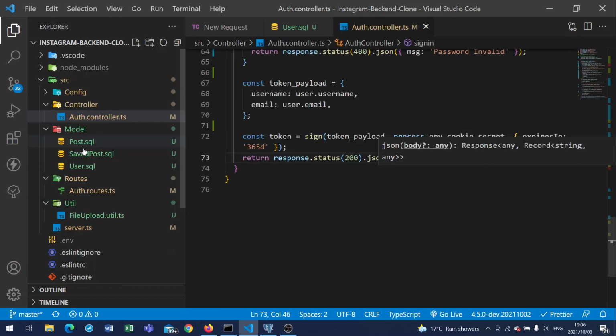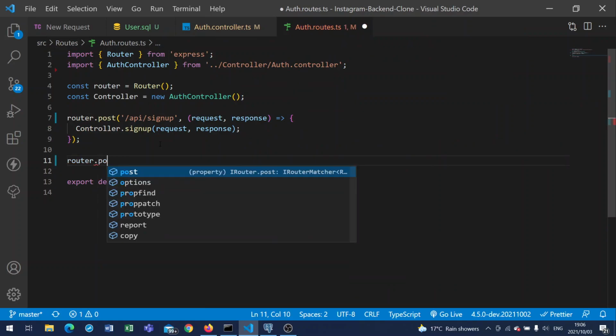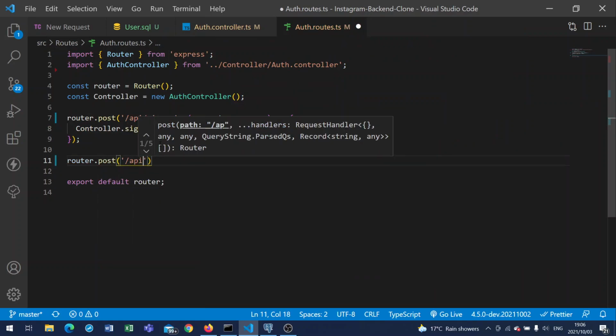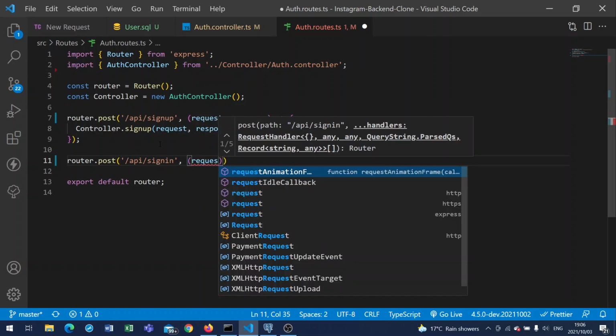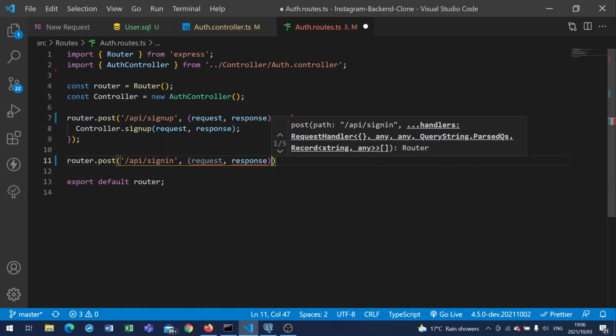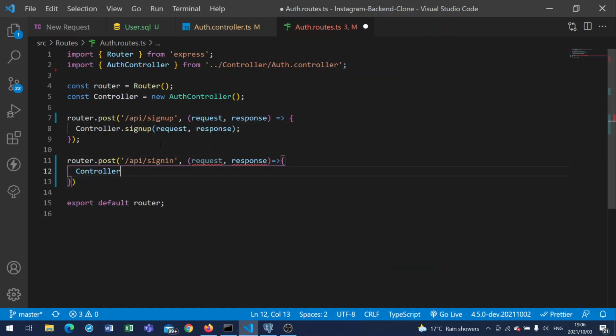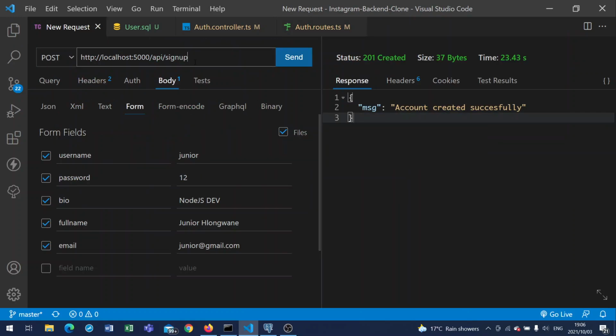So we now need to go to our routes and add the sign in route. We'll say router.post, then API/signin, with request and response, and then controller.signin with request and response, right? So now let's test this thing out. I'll just change this sign up to sign in because we will just be extracting what we need basically.